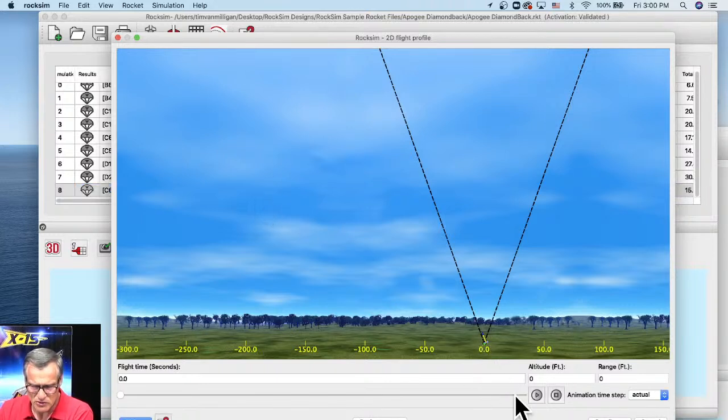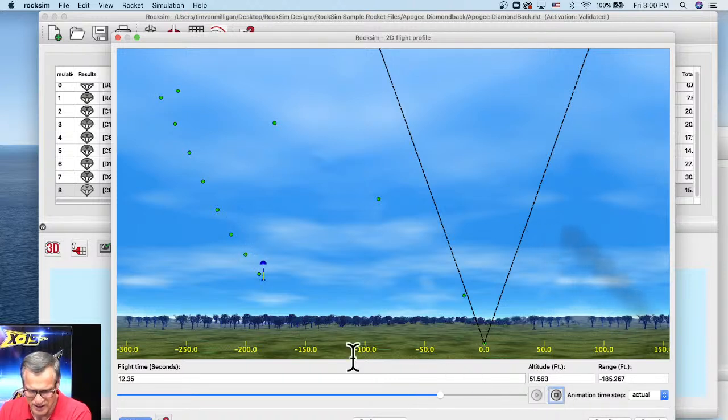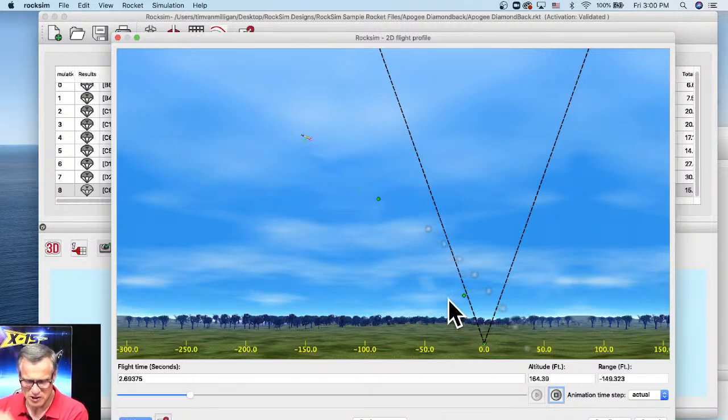Here's the rocket, and when we launch it and the rocket comes down to 100 feet, it should deploy the parachute. So the streamer is out. I'm looking at the altitude, and I missed it, but the parachute came out at 100 feet. We'll watch it one more time.